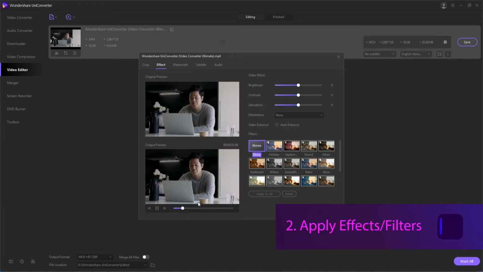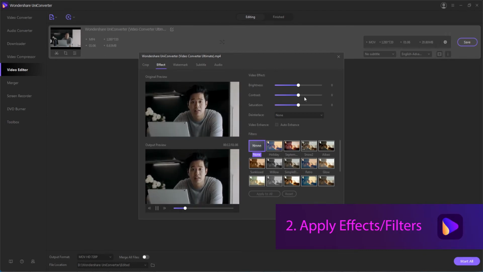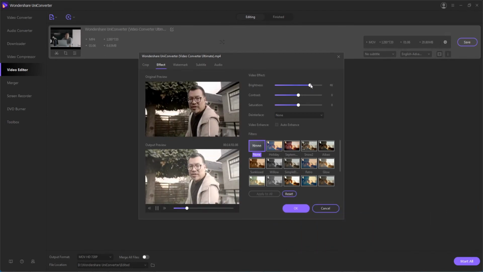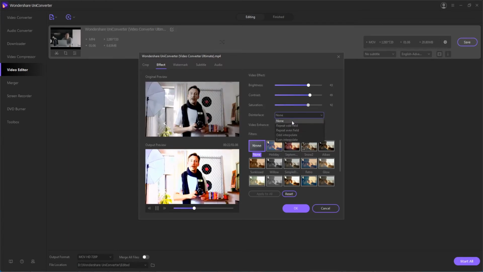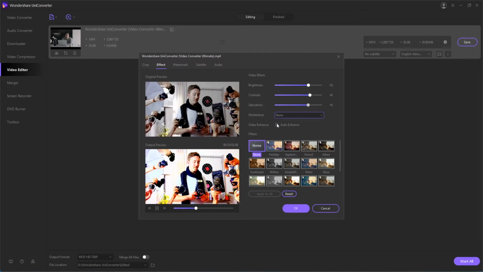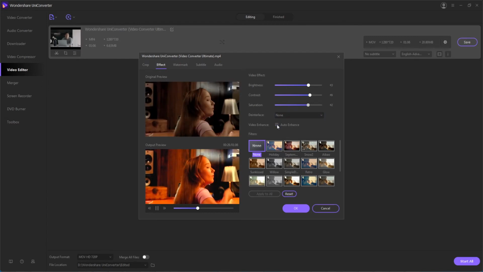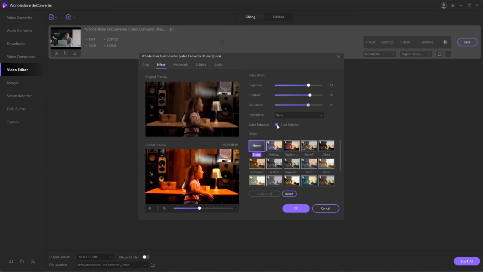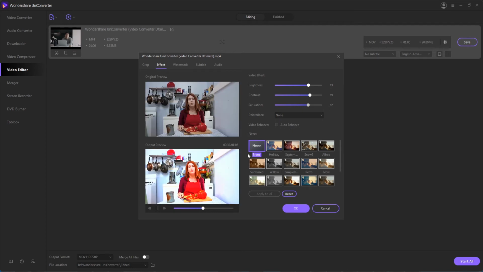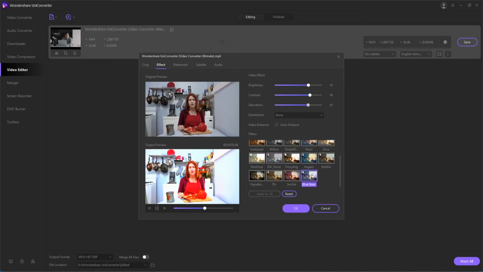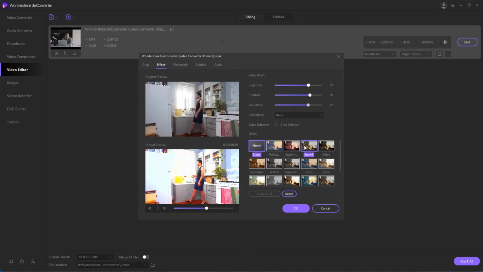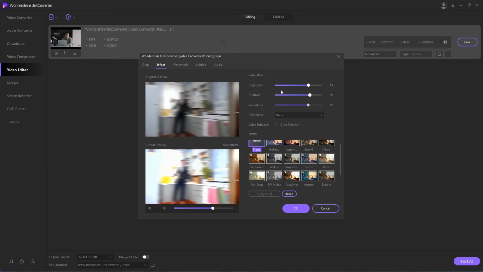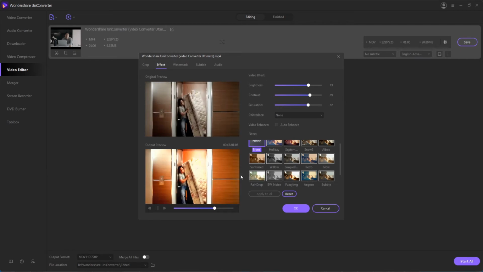Step 2 is to apply some effects and filters, and we can easily adjust things like the brightness of our footage, the contrast, the saturation, and you can even deinterlace certain old types of footage. And if you want, you can choose auto enhance and it will try to make the best smart decision to automatically adjust your footage. Lastly, you can also apply one of these preset filters. Say you want to use a preset look like snow or a retro look or something else. You can try these as well, or just keep it to the brightness, contrast, and saturation options.